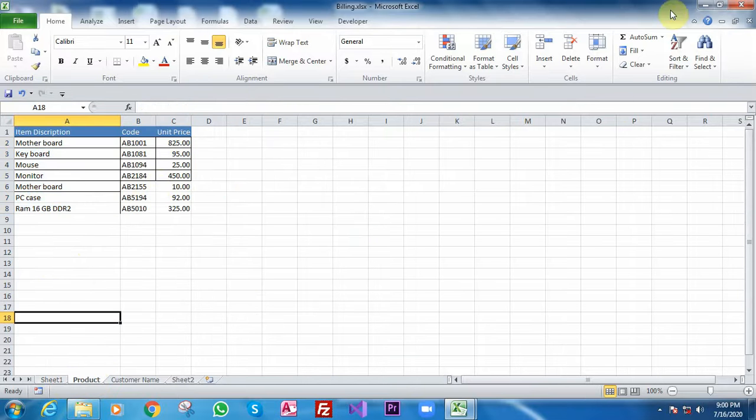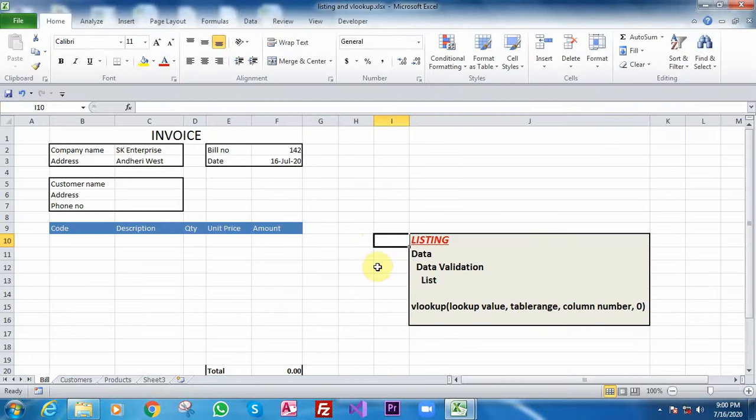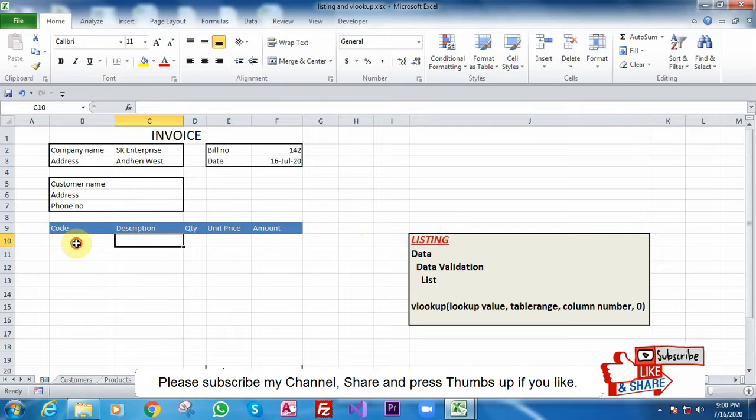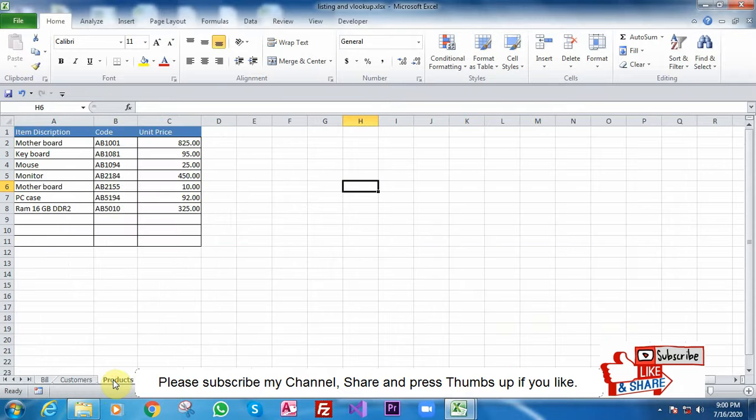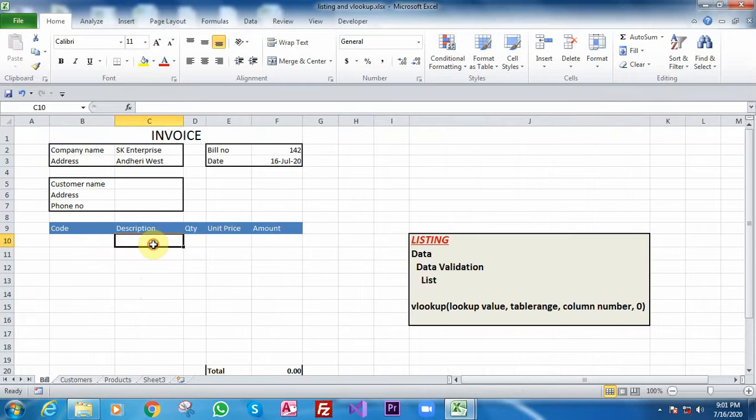So let's start. I already have one worksheet. I already formatted it. I just need to add one listing here, and I will show you exactly the Vlookup. So how to add listing here? Here is the product. I have a product table and I want this to come on the list, so I can select it and automatically I should get a code and unit price. So I keep my cursor here.